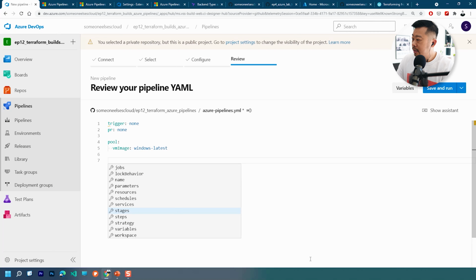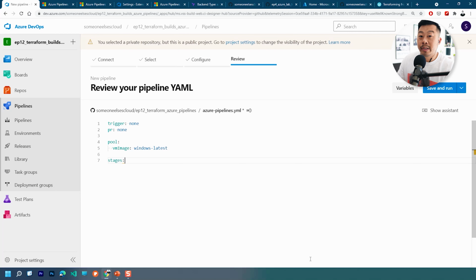So stages are obviously groupings of jobs, and jobs are groupings of tasks or steps. So what you need to do, this autocomplete, we're going to add a stage. You'll find with YAML it's quite specific around how you space things. Everything has to be exact, or else it's going to error out. So you'll find that.